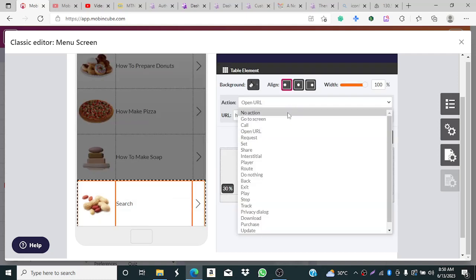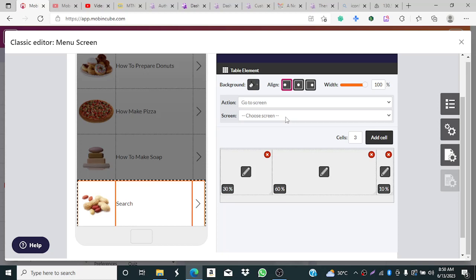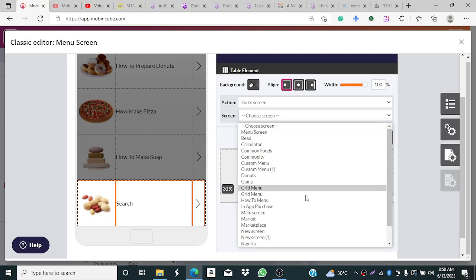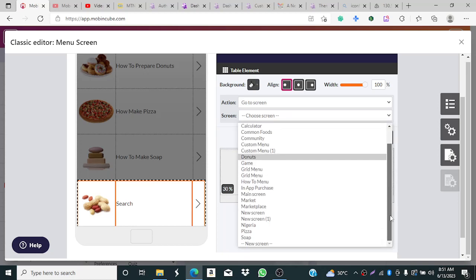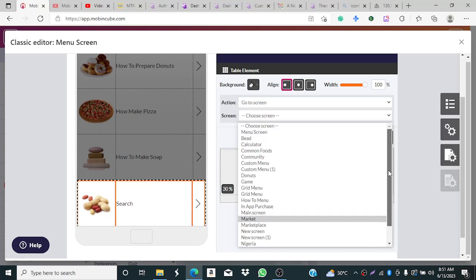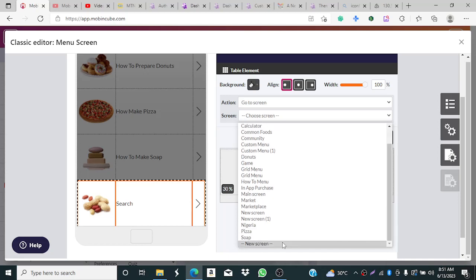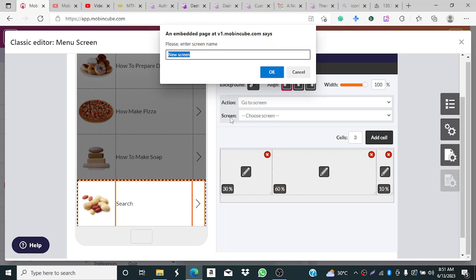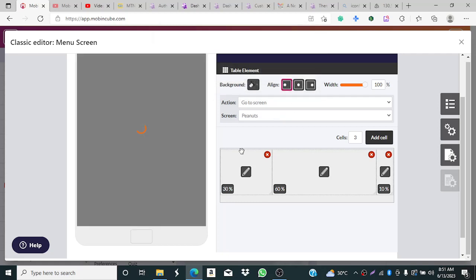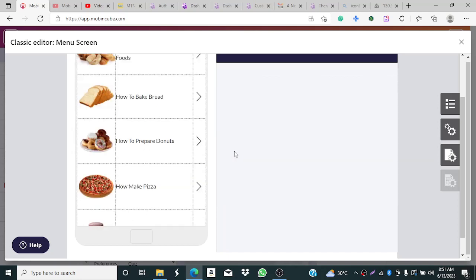So that is peanut. Go to screen, which screen? Peanut. Where is peanut? Maybe we are not having peanut here, and since we are not having it, just click new screen and add peanut. Then click OK and allow it to create the page.